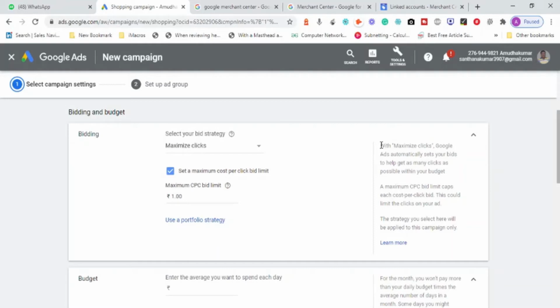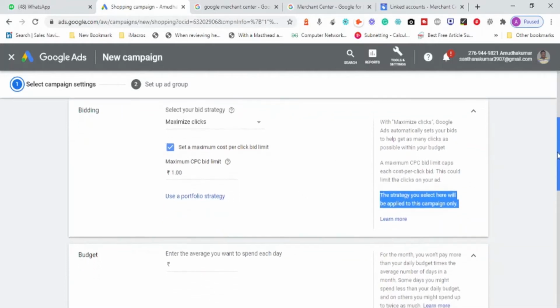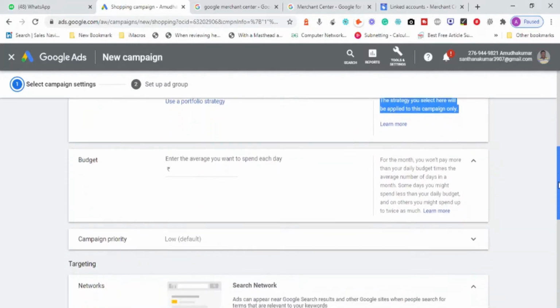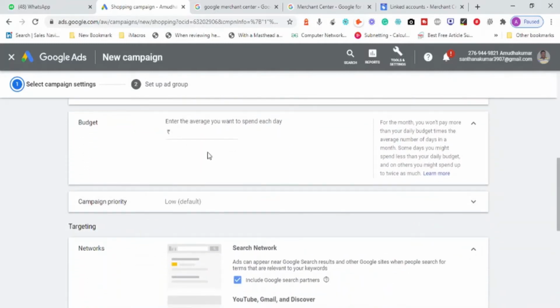It says with maximize clicks, Google automatically sets your bids to help get as many clicks as possible within your budget. You spend some amount of money, and this money is used to get as many visitors as possible. You can limit it by setting a cap so that you don't spend more than 1 rupee or 2 rupees, or the amount that you define. That is one choice. So this is the bidding strategy used here. Whichever bidding strategy works is what we will use, otherwise we can change it anytime in the future. And as usual, the next option is to enter your budget.